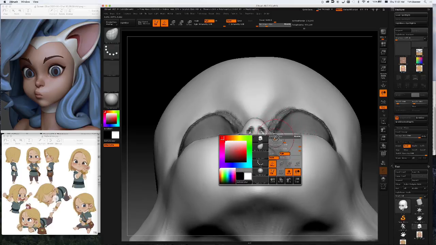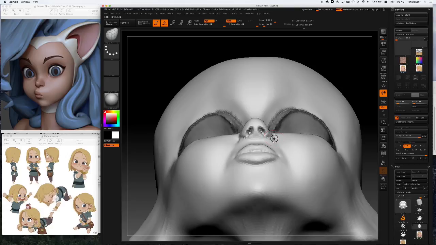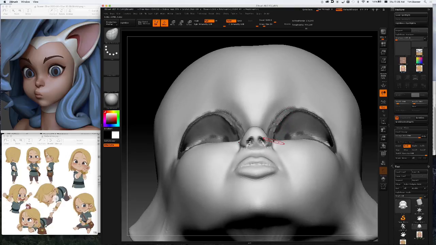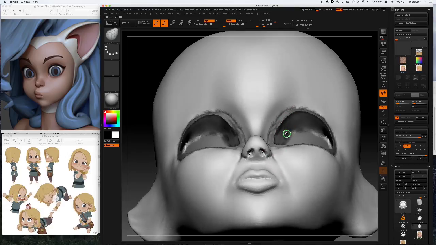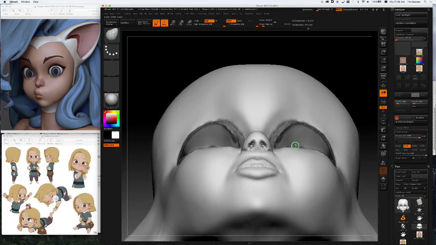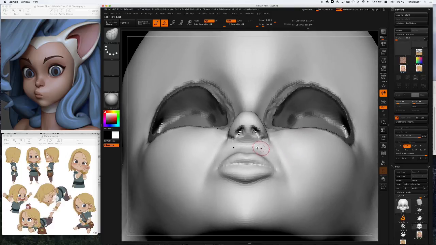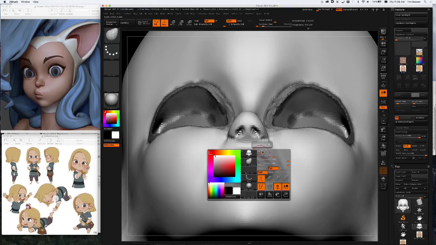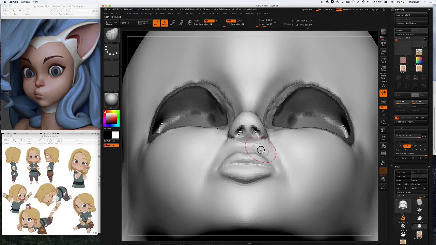Just tuck that nostril in a little bit through here, bringing in where that smile line's going to be, and then I can smooth back. This we maybe don't want to dip in as much. Pull that out a little bit, and then just smooth it back.